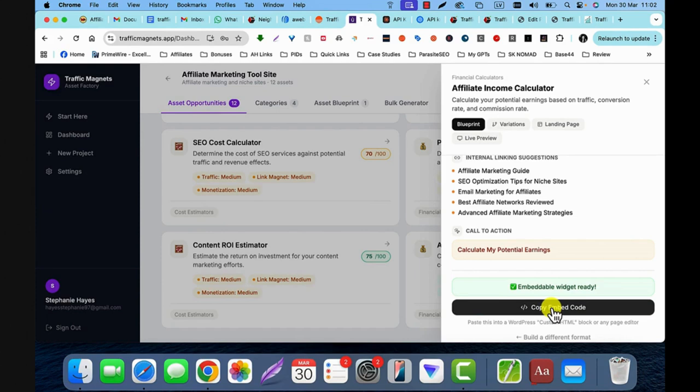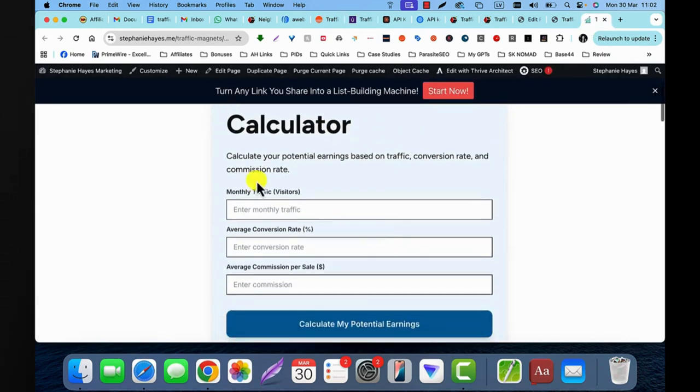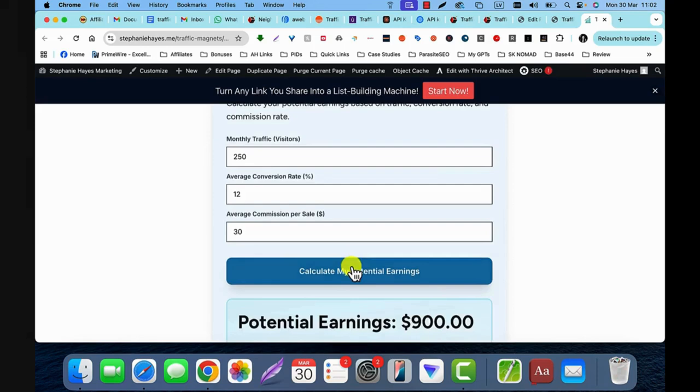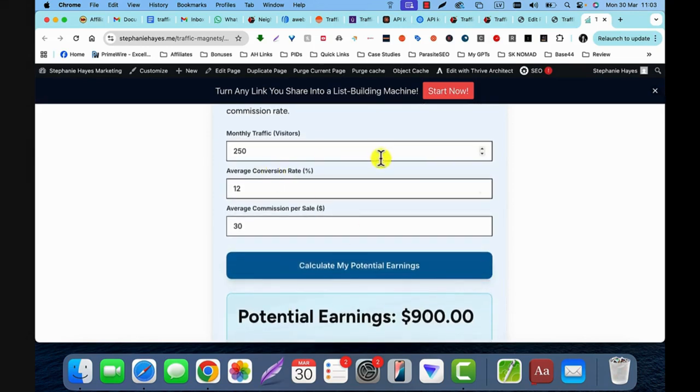Just to give you a quick overview of what the traffic magnet looks like, I already embedded it on my website, and let me show you what that looks like. So here is my affiliate income calculator to calculate your potential earnings based on traffic, conversion rate, and commission rate. So a user would come in and add their monthly traffic. So for example, 250. Average conversion rate, I'm going to put in 12%. And average commission per sale, I'm going to put in 30 to 50. And then click on calculate my potential earnings, and it has calculated the potential earnings from the monthly traffic.